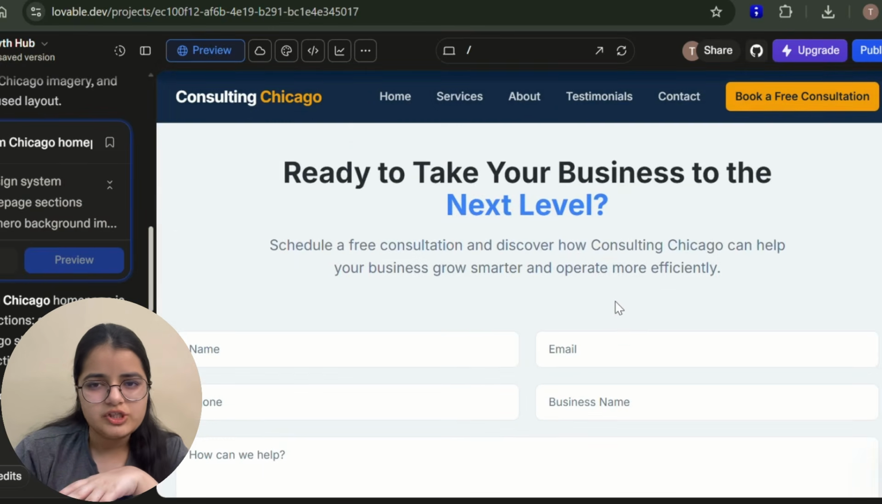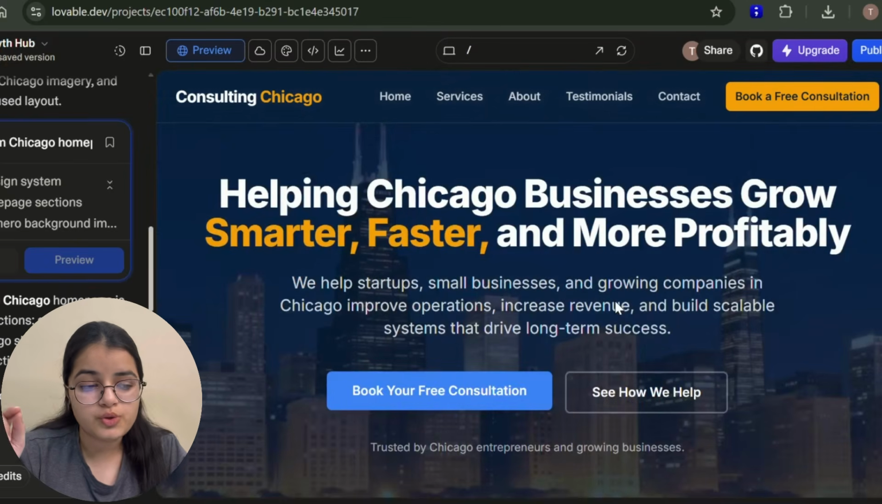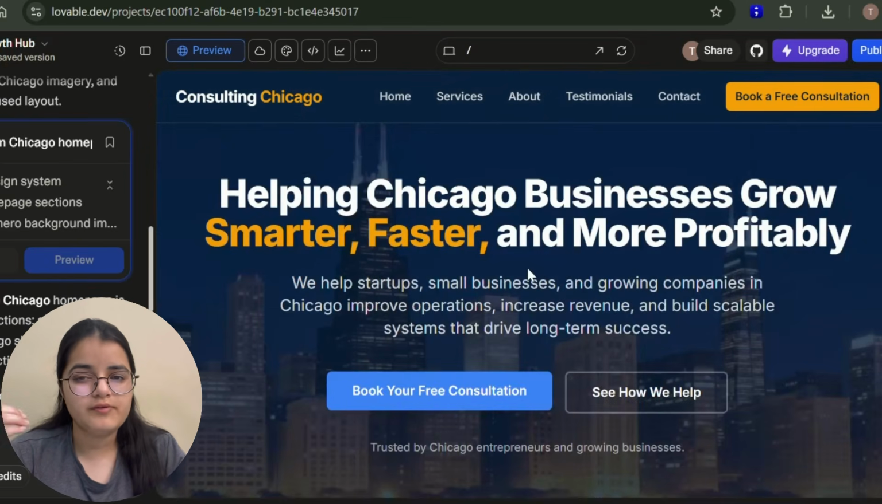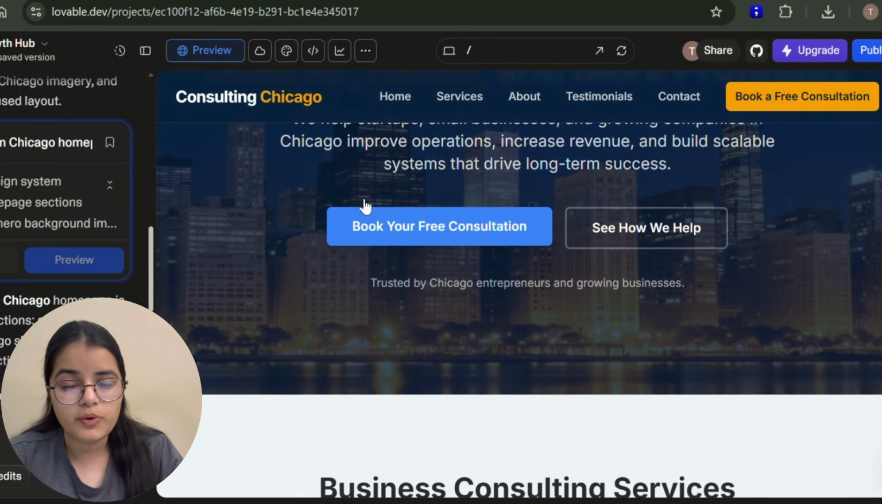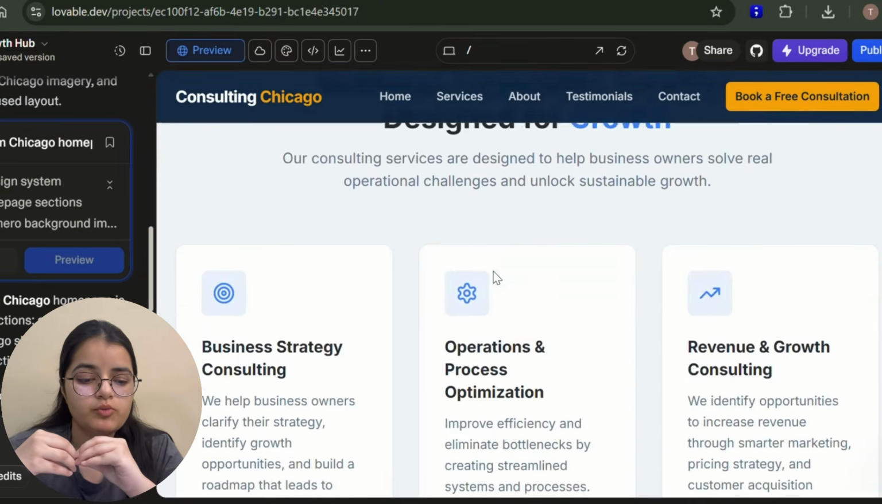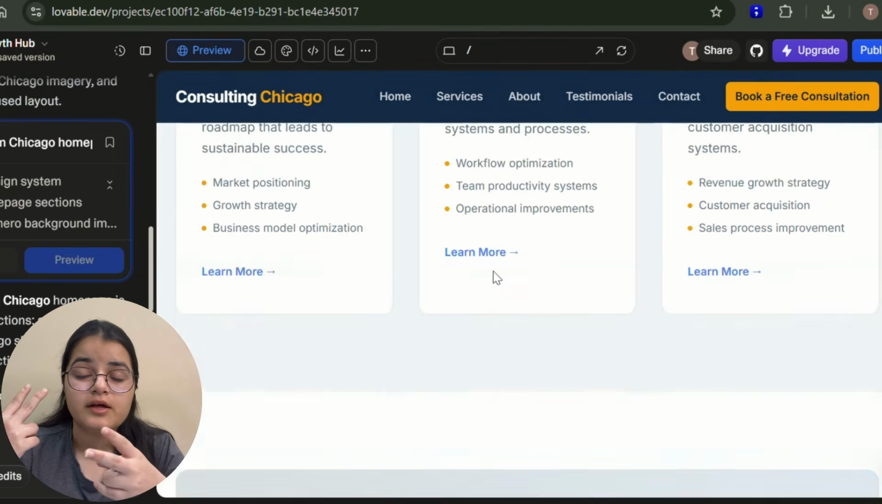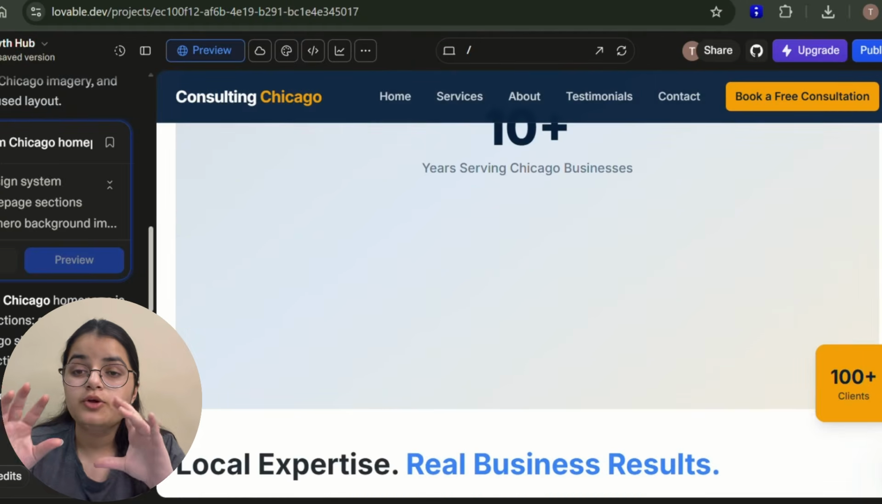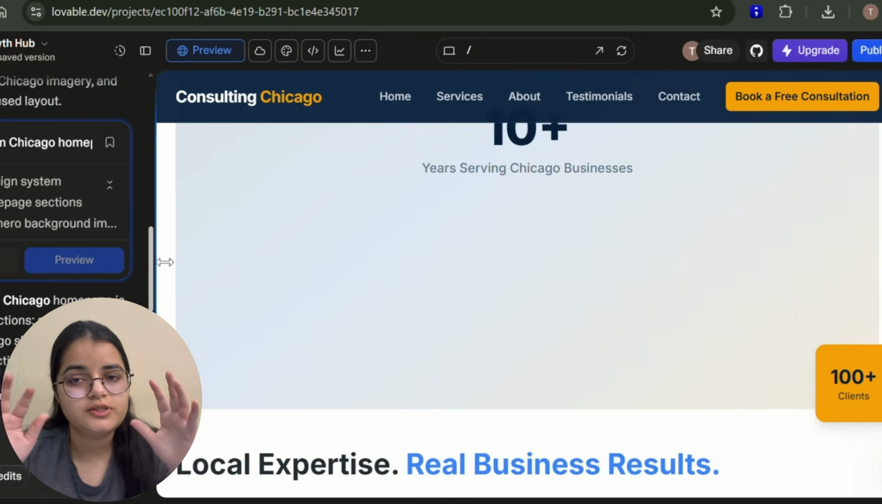We can make any changes if we want. I'll just say add scroll animations to page, and then we'll also make some changes in the about us section of this particular website. If you want to edit anything, if you want to make visual edits, or if you want to change any details, you can easily do it by just typing it out.